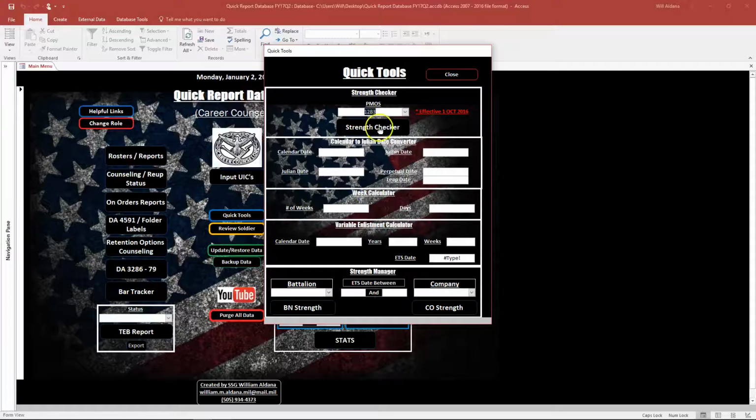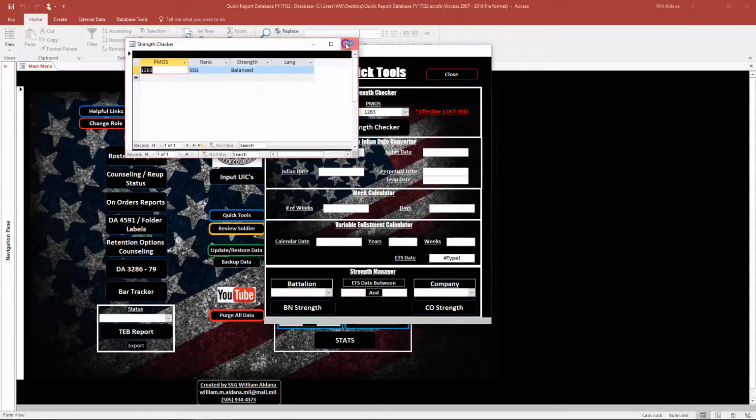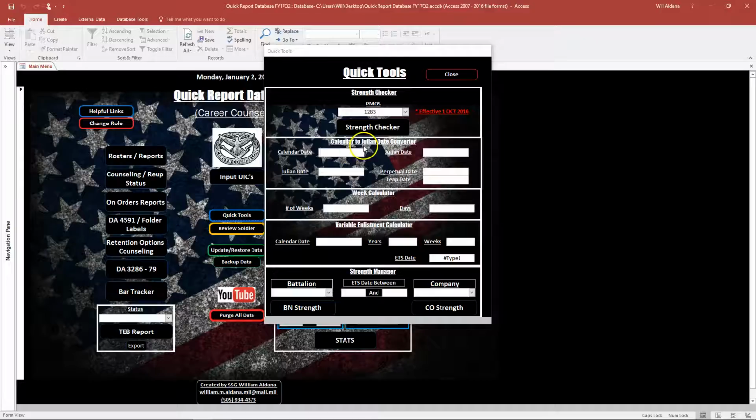12 Bravo skill level 3, they're balanced. And then, again, this is just a tool. If you need to convert a Julian date or a calendar date to a Julian date, if you want to know what today is, that's 2 on the Julian calendar.